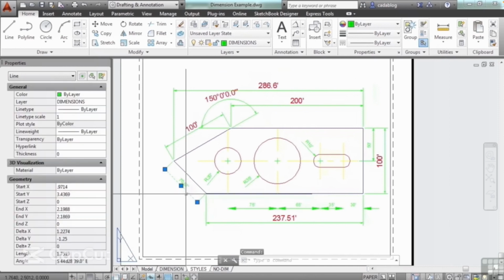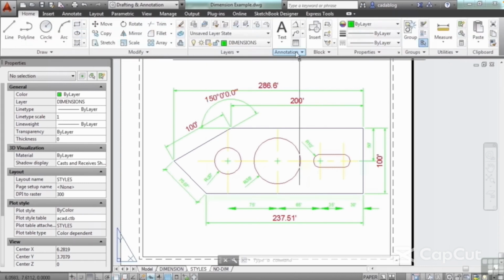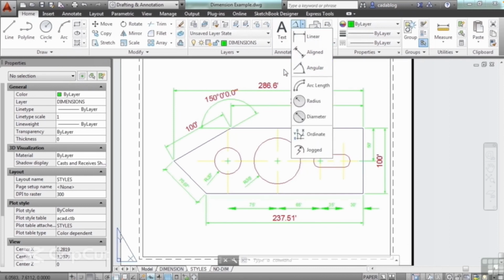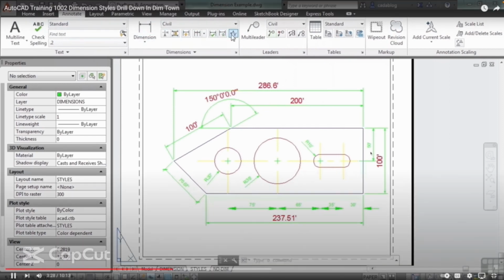Once exploded, it's just a line. I can't do anything with it. If you go to the Annotate tab on the ribbon, you'll see here you have all of your annotation tools: text, dimensions, leaders, tables, markups, and annotation scales. The dimension panel is very similar to the Annotate panel, except here it also has text in your dimensions, your leaders, etc. You have more tools available to you here, and we'll go over these in another section.